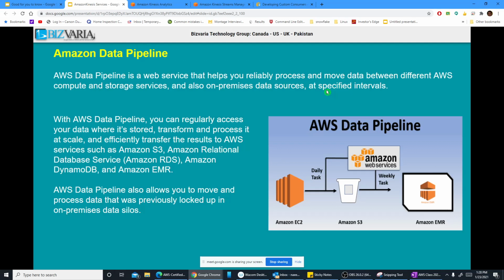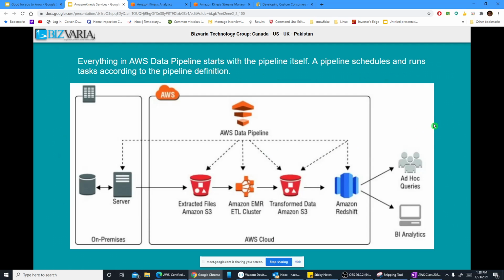So with these kinds of services you can build the pipeline, which is actually the automation of moving the data between two resources, from source A to source B. So this is called data pipeline. This is how it looks. Everything in data pipeline starts with the pipeline itself. So you have to build the pipeline first. A pipeline schedules and runs tasks according to the pipeline definition. Then you have to define what's going to be your source and what's going to be your storage.